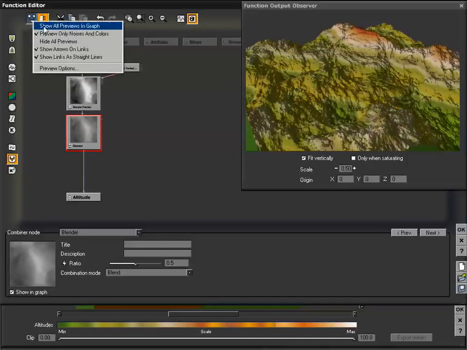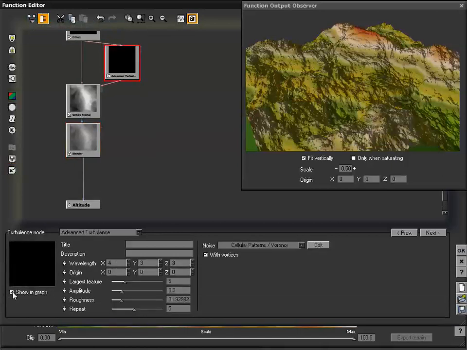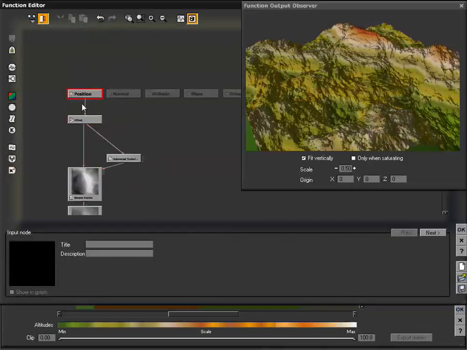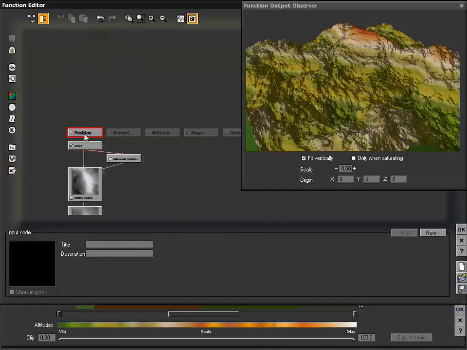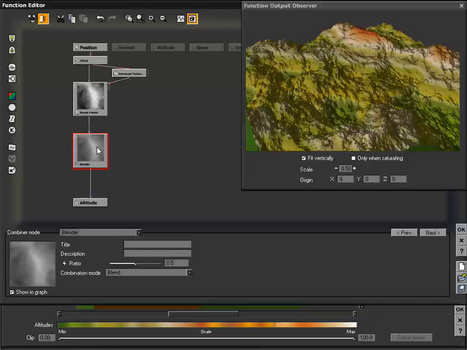I'm going to go back up to our graph options and make sure show all previews and graph is on. And then we can minimize the advanced turbulence and the offset, and also pull down our top nodes, our input nodes. Select our blender.